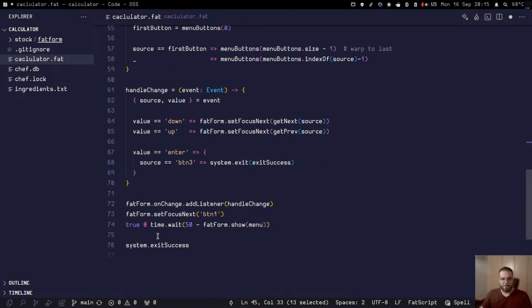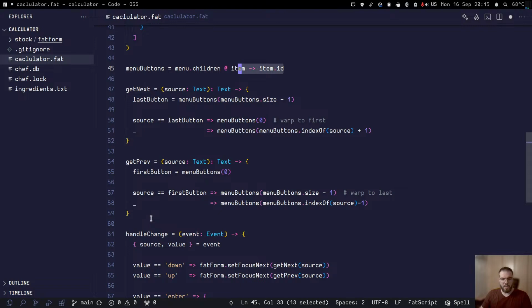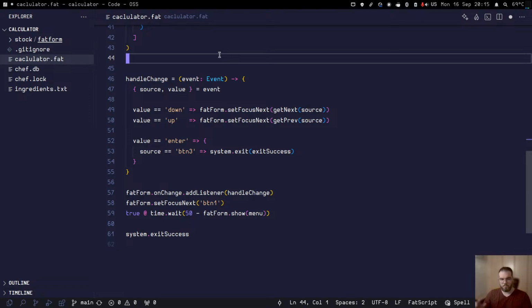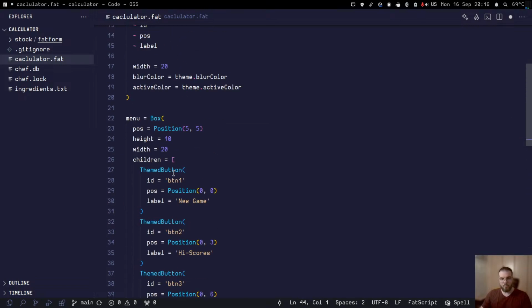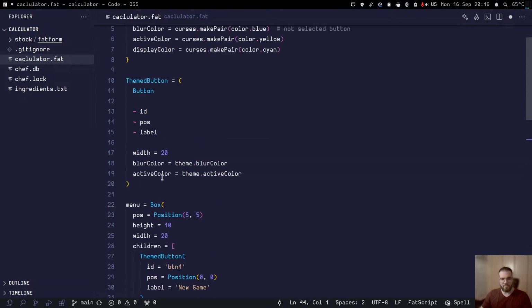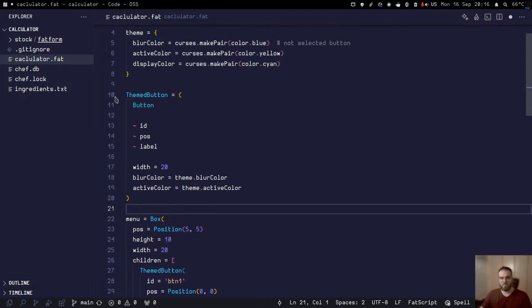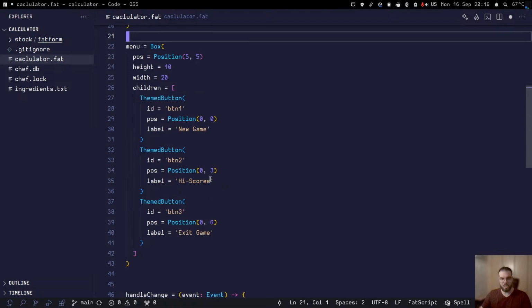Okay, so I think we will not need any of this, and we will know our buttons by name. That's a theme button which is already defined, which I can just reuse. It's going to be blur color when it's not selected and active color when it's focused. So basically that's how we want to use it. I'm not going to change anything here.